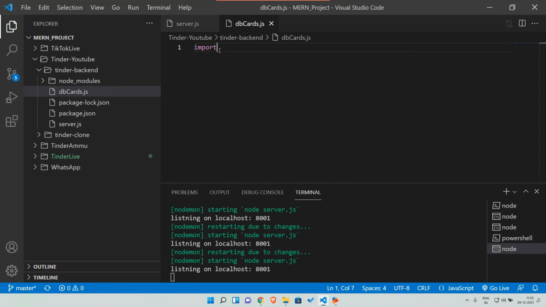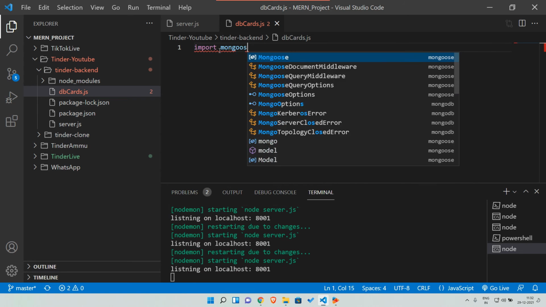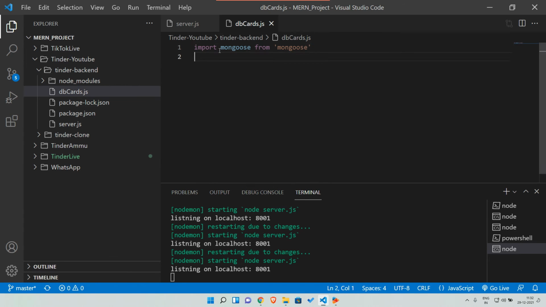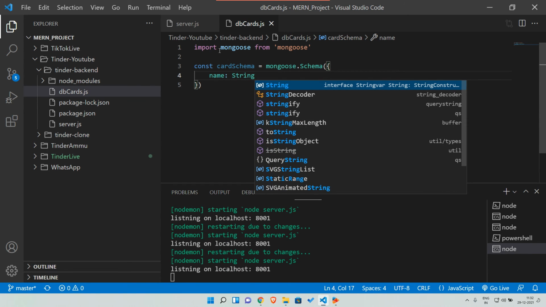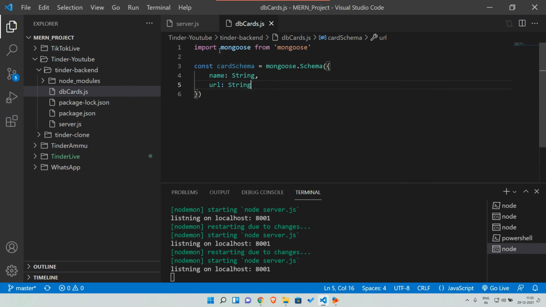So in our dbcards, we must import mongoose from mongoose. Yeah, like that. And we must initiate a constant cardSchema equal to mongoose.Schema, and we can say that we have a name as a string, right, and we can have a URL as a string, like that. And we must export it.